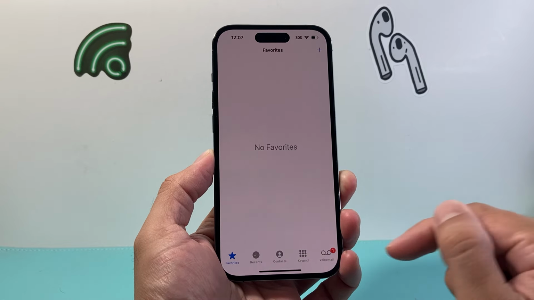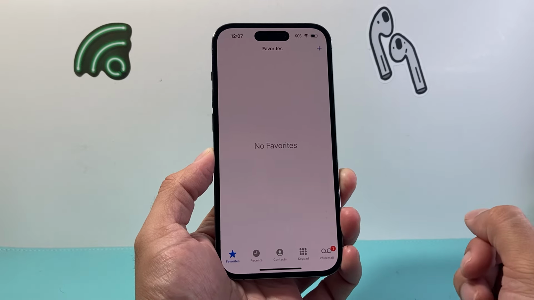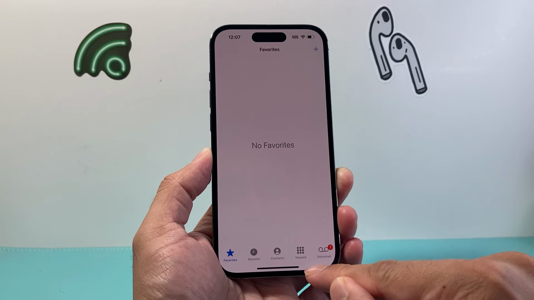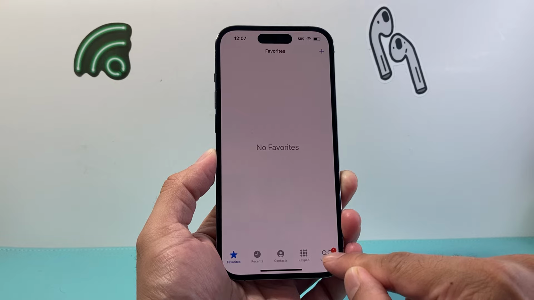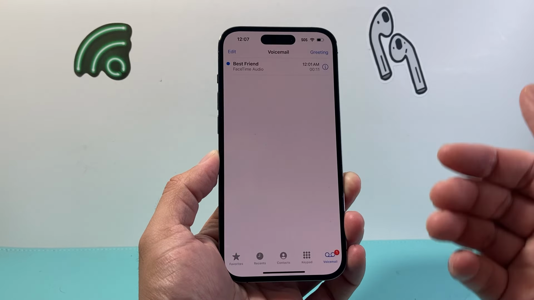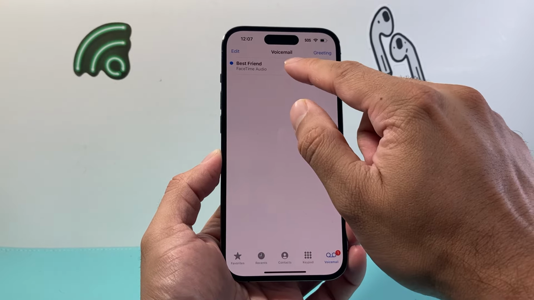Now you're going to be in one of these navigation tabs, and if you have received a voicemail on your iPhone, you're going to see there's a number here. Depending on if it's a new one, it's going to show a notification. Simply tap on it, and now in order to listen to it, you click on it right here and it's going to open up.